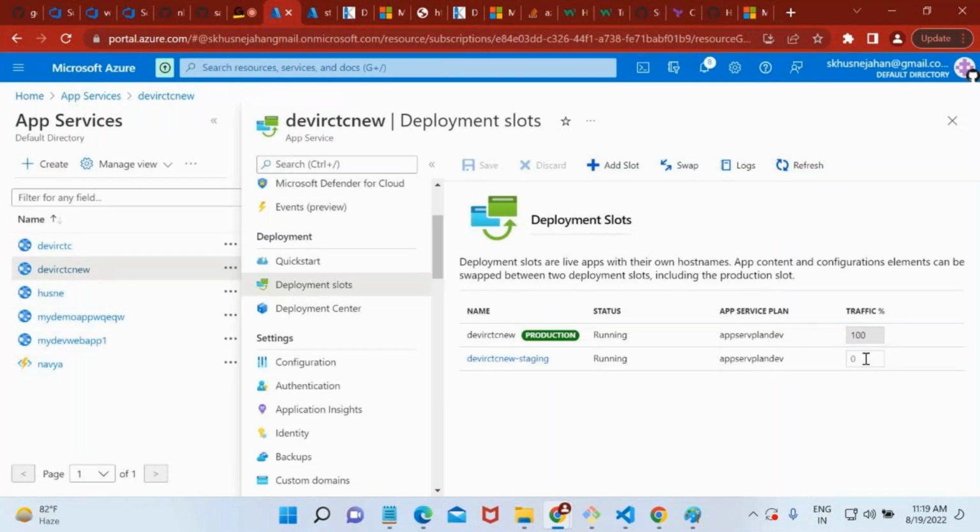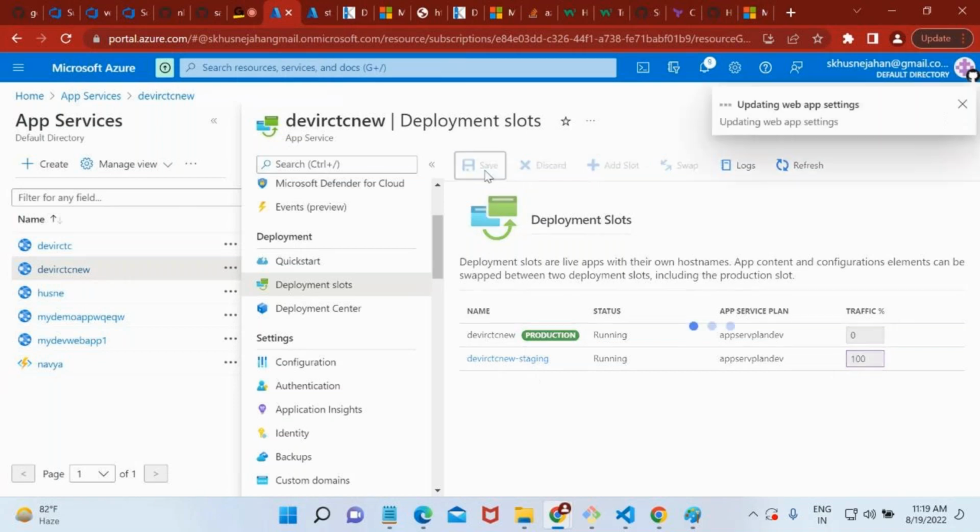Now I want to change the traffic to this slot, 100%. I just changed the complete traffic to this staging slot. Now save this. For production slot, we have one URL. For staging slot, we have another URL.